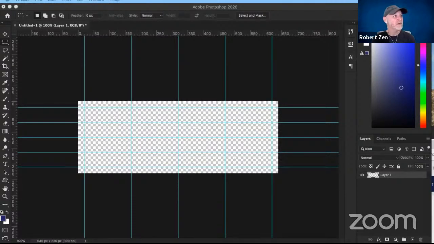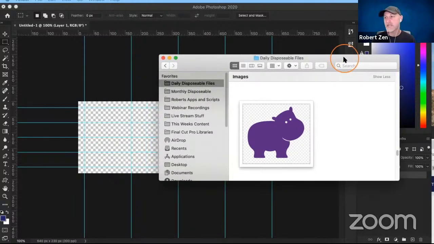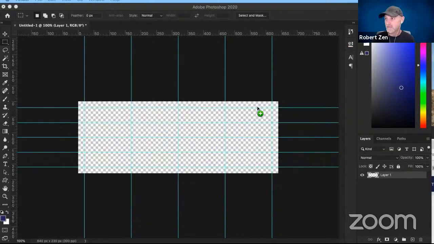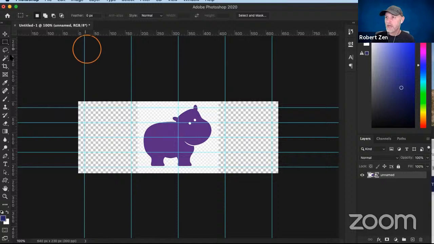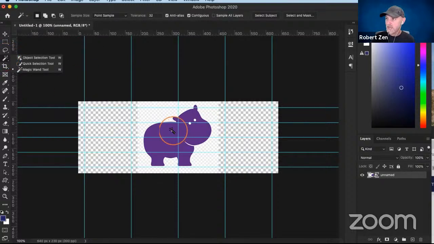I found this little silhouette of a hippo, and this is the one that I'm going to use to create my logo. So I'm going to drag this file on here. I couldn't find the PNG file for it, so I'm going to recreate that using a color layer. I'm just going to hit enter, grab my magic wand tool, select that, and it's just going to select that whole hippo silhouette.